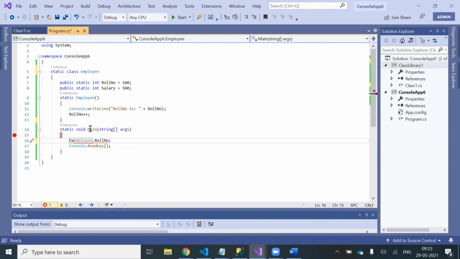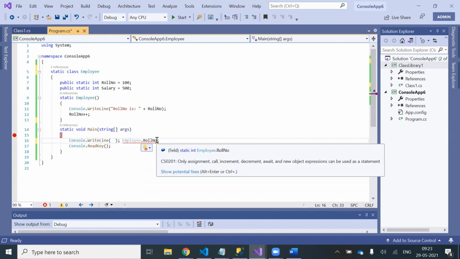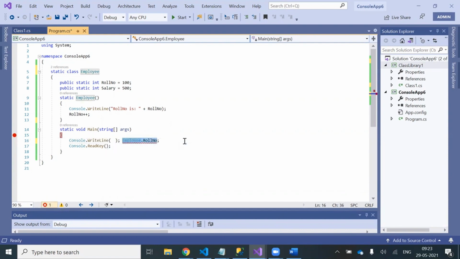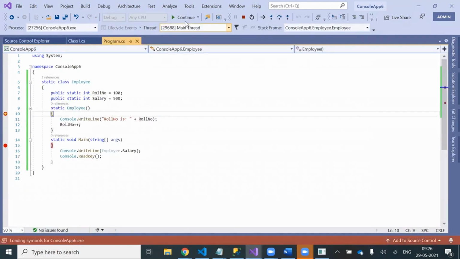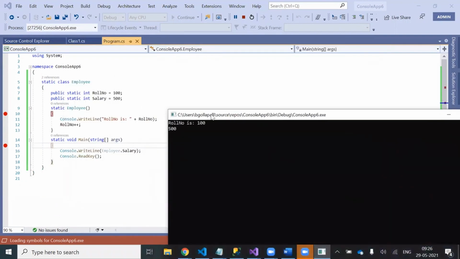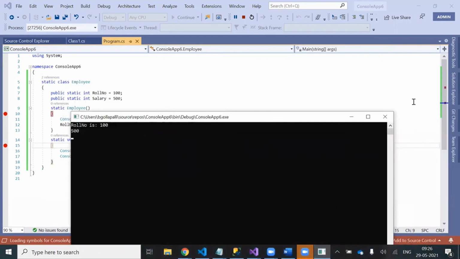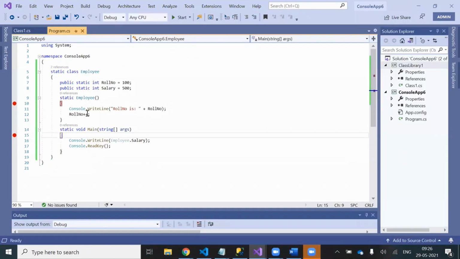You print something with Console, or you just do this. So when you have a static constructor in a class, it does not allow any instance member to be invoked, only static members. To initialize the static members we use the static constructor, where the roll number is 100 and the salary is 500.